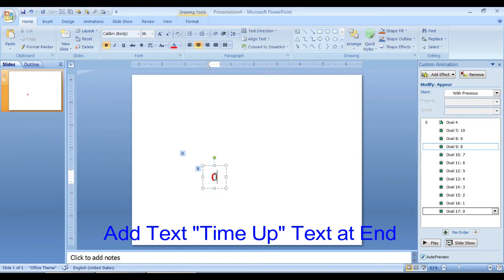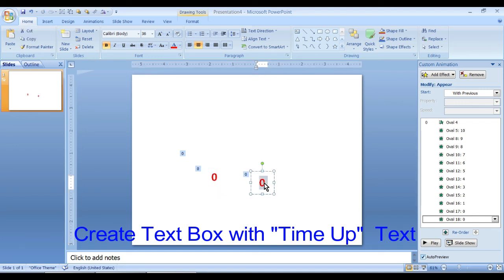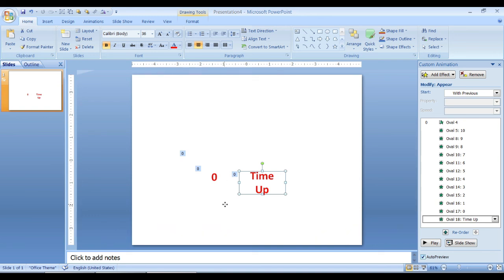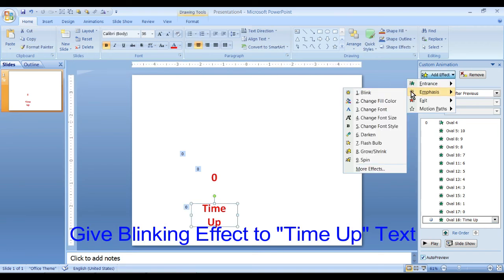Now let's add time up text as the time completes. For that, let's make copy of same text box and write in it time up text. Then, finally give blinking effect to this time up text.